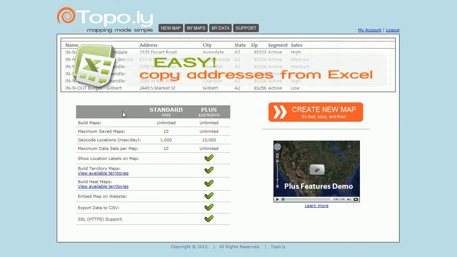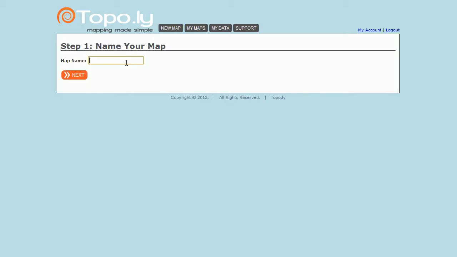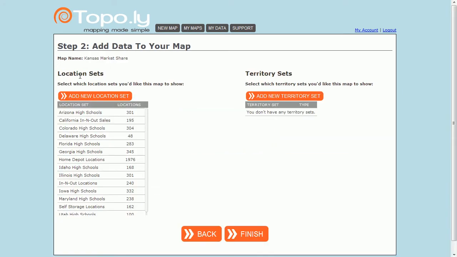So what I can do is go in and create a new map, and I'm going to call this Kansas market share. Then what I need to do, intuitively I would think I need to go to territory sets and add the counties as a territory set, but I'm actually going to do something else first.